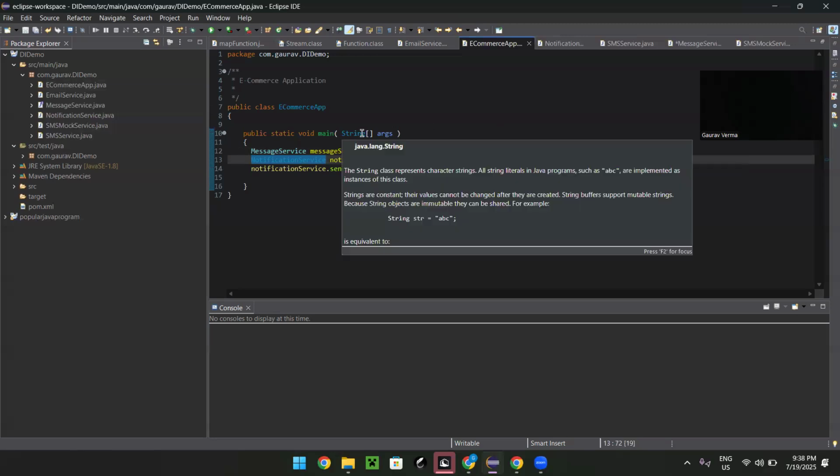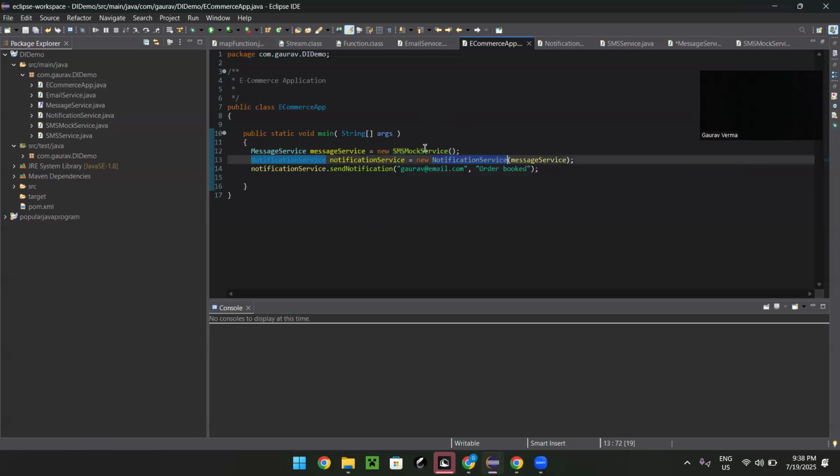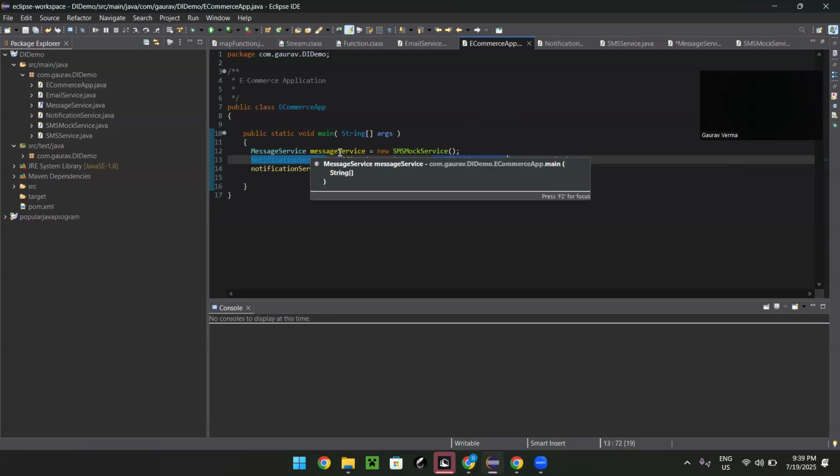I'm not testing the actual SMS service. I just created my mock. My concentration is totally on testing this notification service. Tomorrow, if SMS or email service is down, no worries. We already have a mock service. Anytime we can create a mock service and utilize it to test the notification service. So that's the magic of dependency injection.